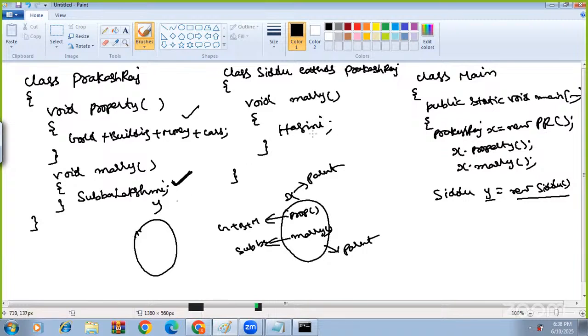Now see here, in the child, what is meant by property? The same method he is going to take. So property means, according to Sidhu also, gold plus building plus money plus cars. Next one: according to Sidhu, the marry method is not this one. He is going to have a separate marry method here. So according to the Sidhu object, the marry method contains what?